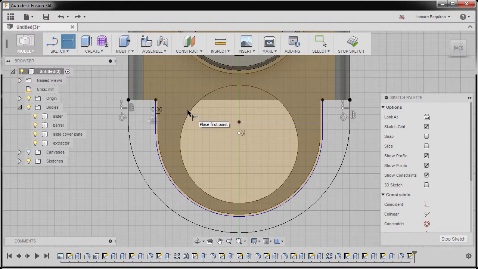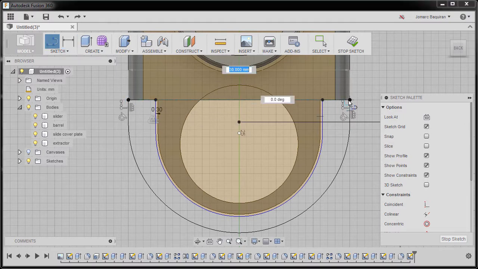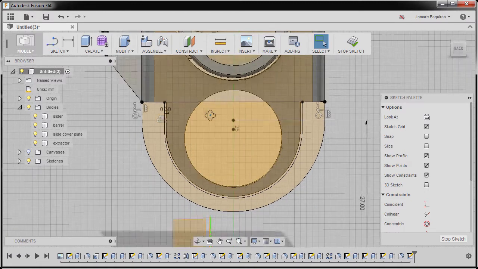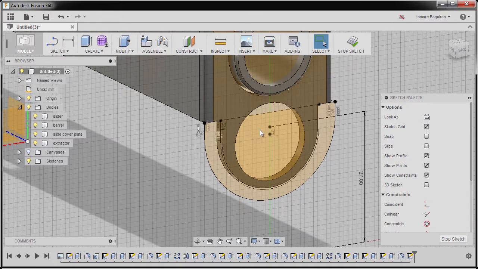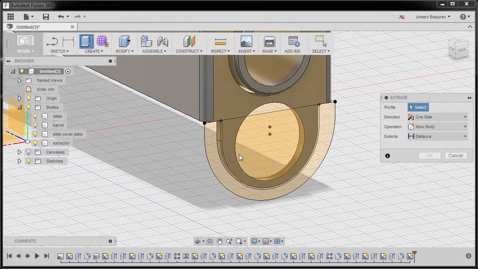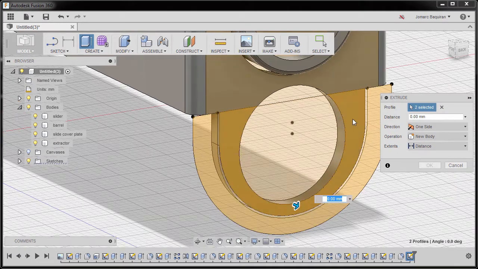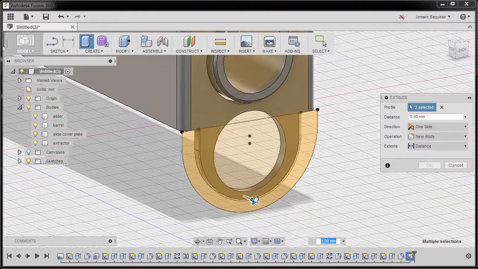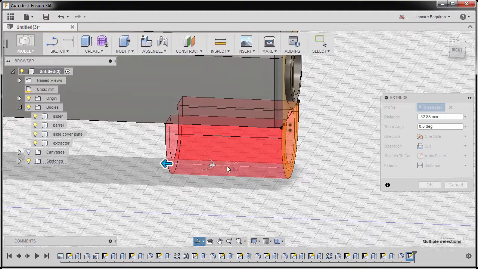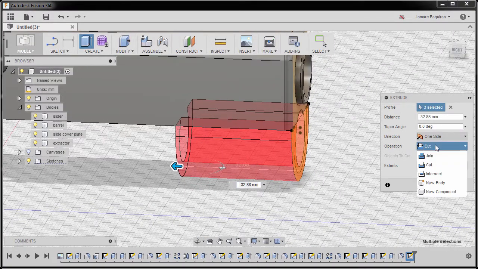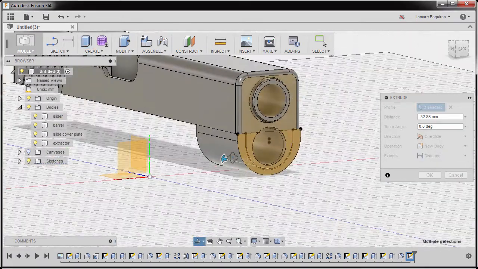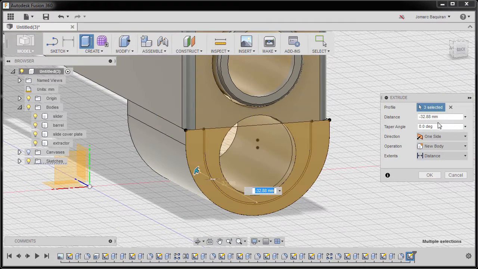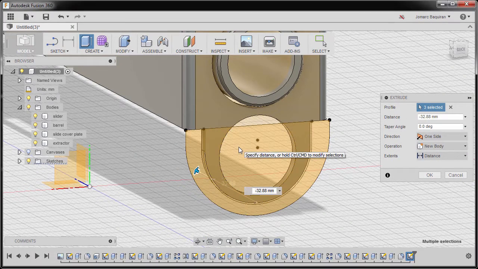Next, I'm going to hit L to grab our line. First point here and second point here. Hitting escape. So we now have created a profile. Now I'm going to hit E to grab our extrude tool. Operation to be new body, selecting this profile, and this profile, grabbing our arrow. Now I'm going to change the operation to be new body. So we left another profile, so I'm going to select this one, control left click.